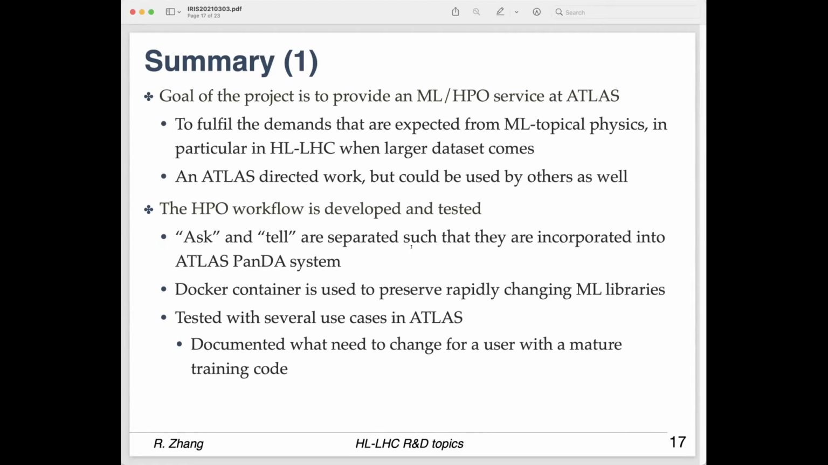We did some tests with several use cases in Atlas, and we summarized what a user needs to change if they already have a mature machine learning training package.